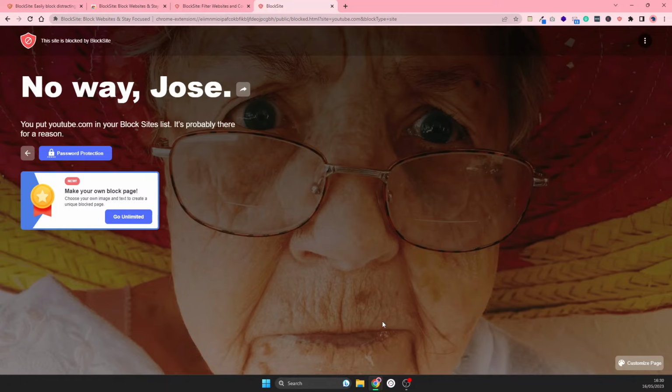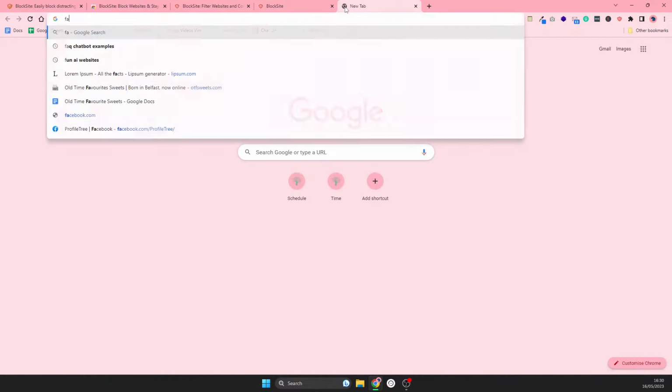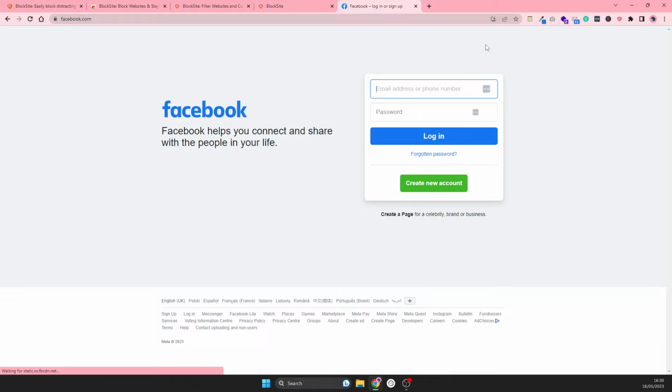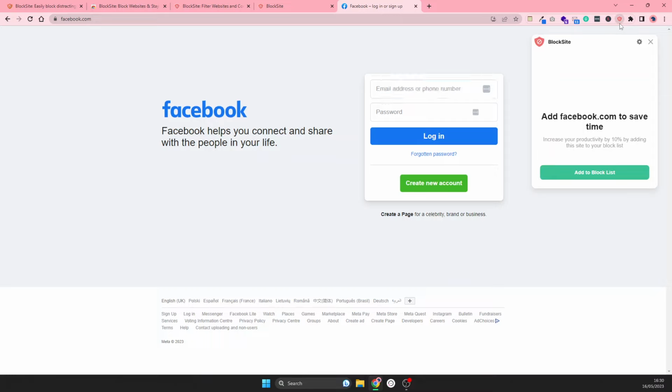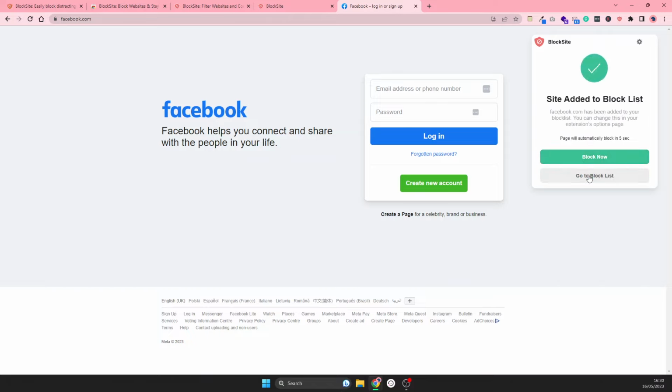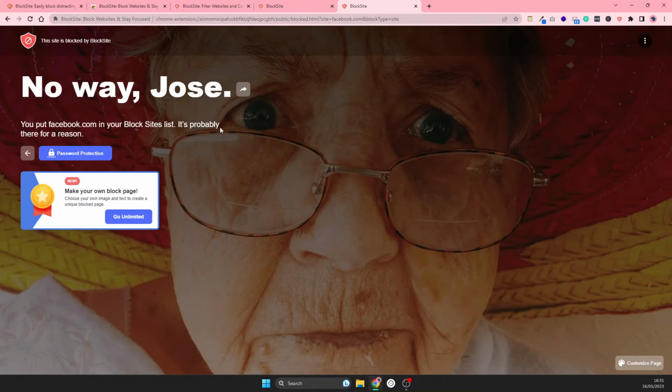We've added a website to be blocked, and now the website is blocked for us as well. The other way to block a website is if you go onto the website itself, and then if you click on the little Block Site extension up here, it actually comes up and it'll say add facebook.com to save time, and what you can do is click on add to block list. And there we go. So now when I go on facebook.com, it is being blocked using the Block Site extension.